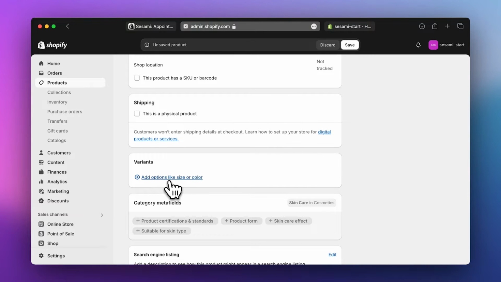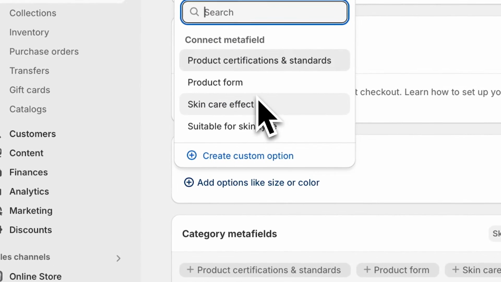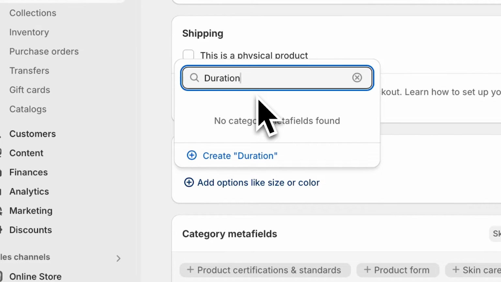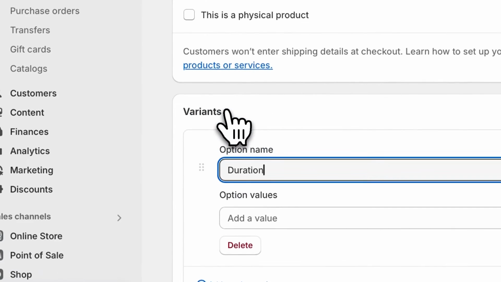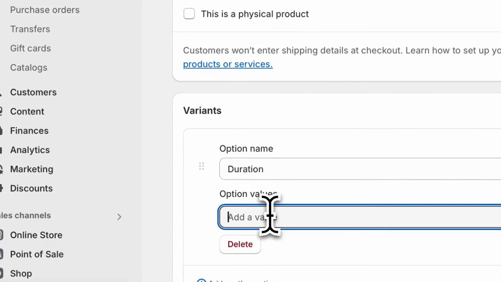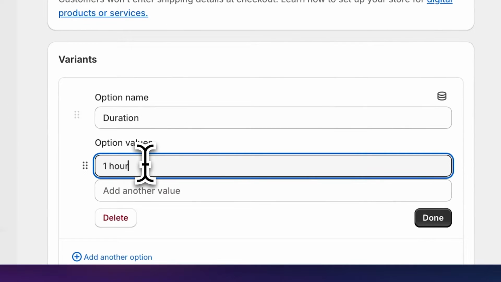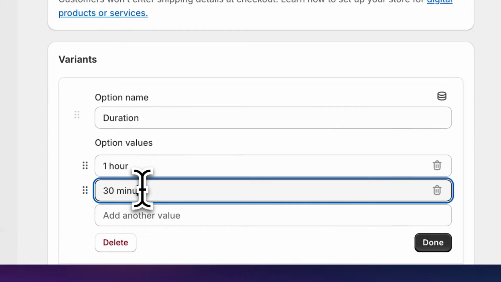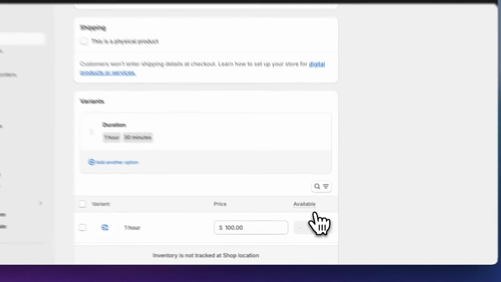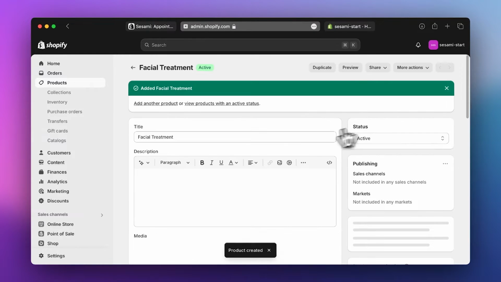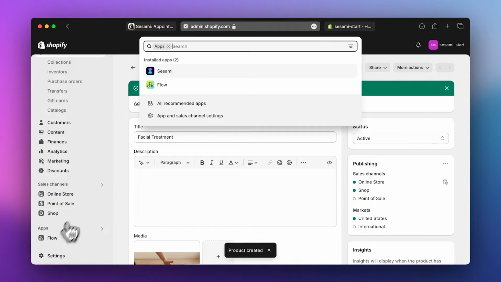Like a product that can come in variations, you can also offer your services depending on how long they'll take. Create an option named duration and enter the values as time. We can use hours or minutes. I'll use 1 hour and 30 minutes for the options, and then I click done. Make sure you save. We navigate back to Sesame.